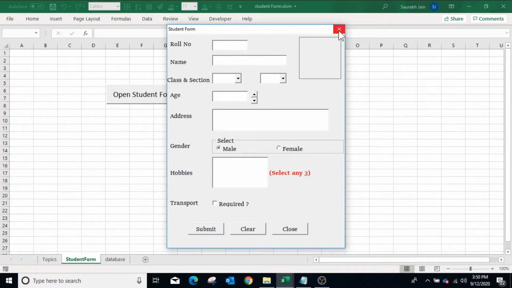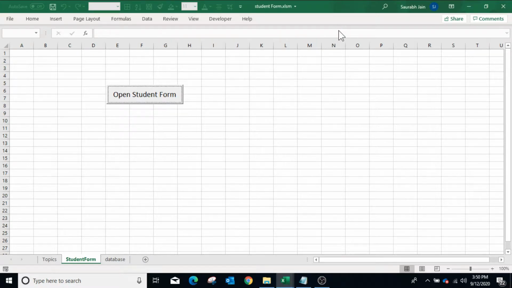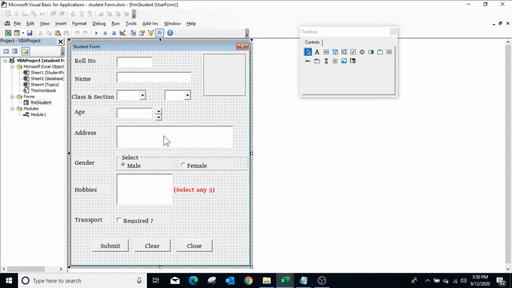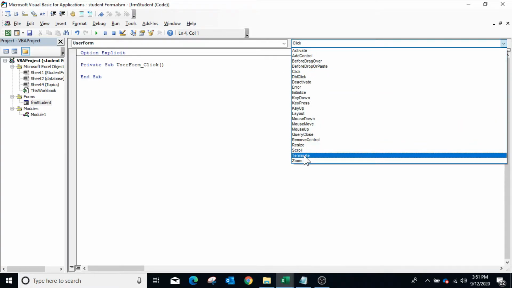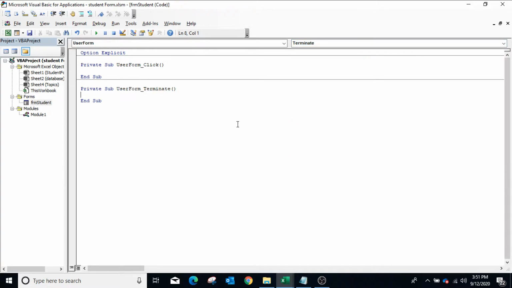Now when we close the user form, it triggers the terminate event of the user form. So now again go to the VBA editor and double click on the user form. By default, it will create click event of the user form. Now select terminate event in the right drop down. Now inside the terminate event handler, type Unload Me. The unload method releases the memory.